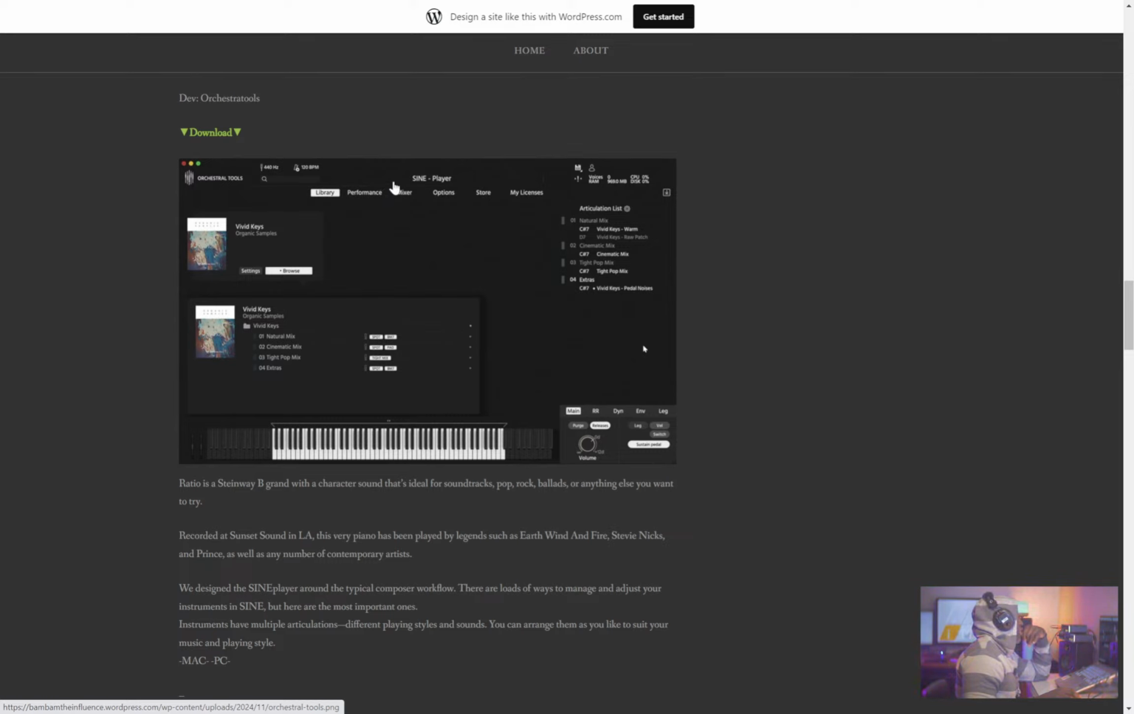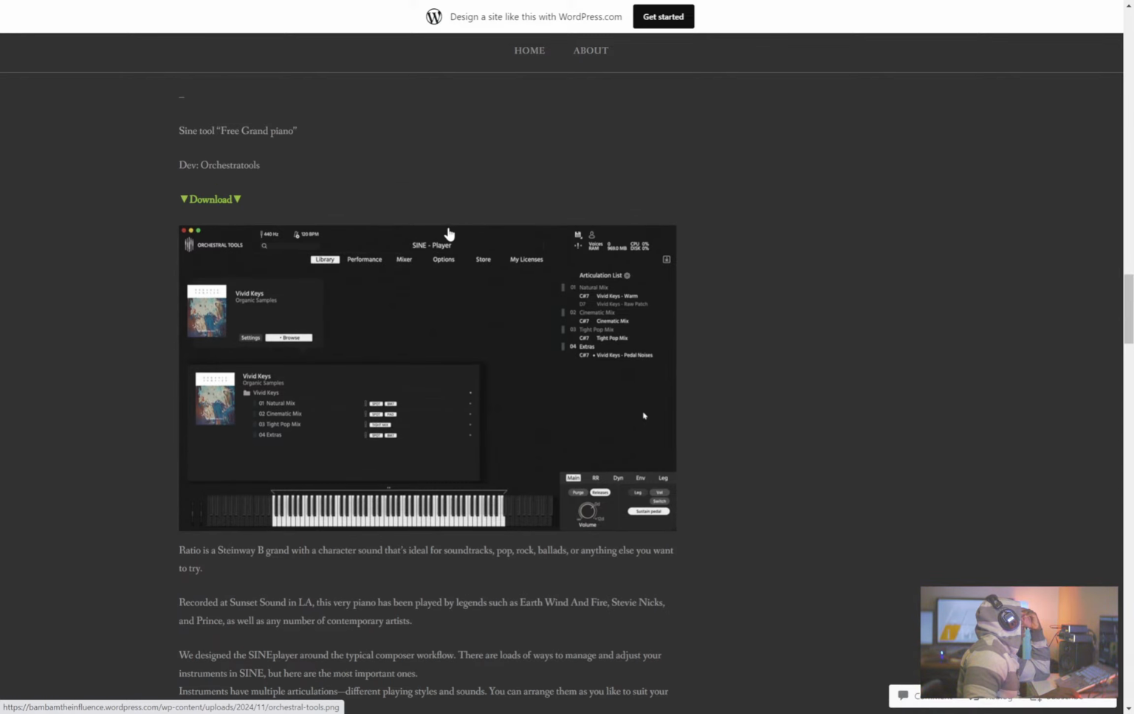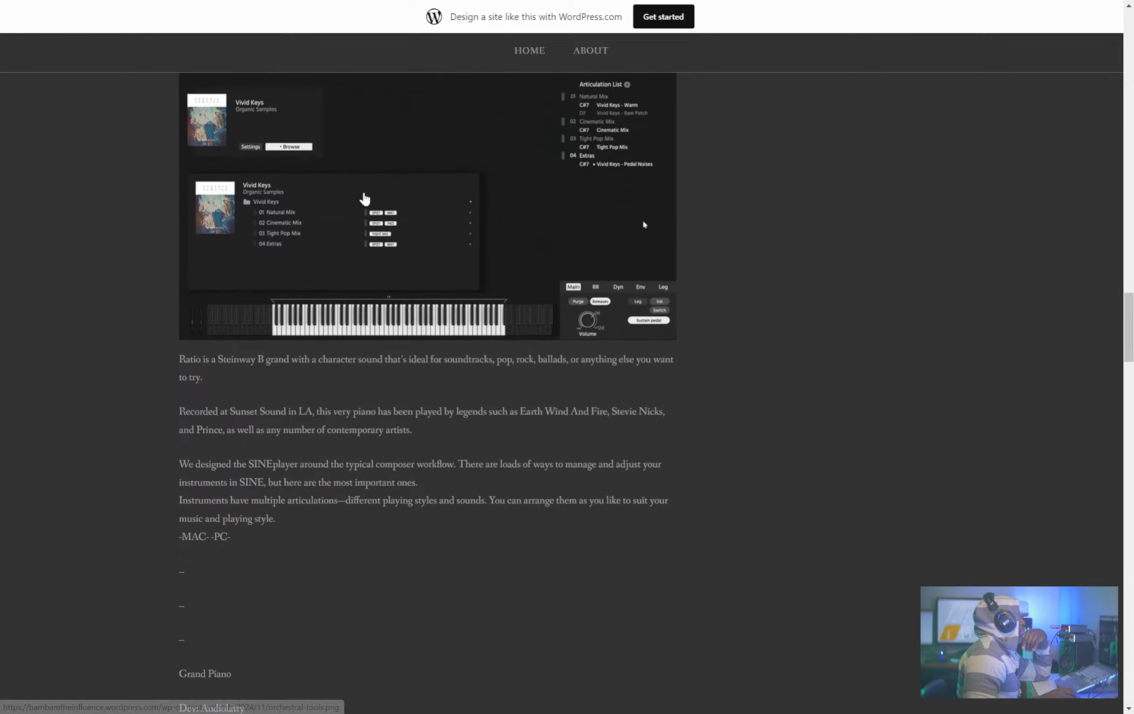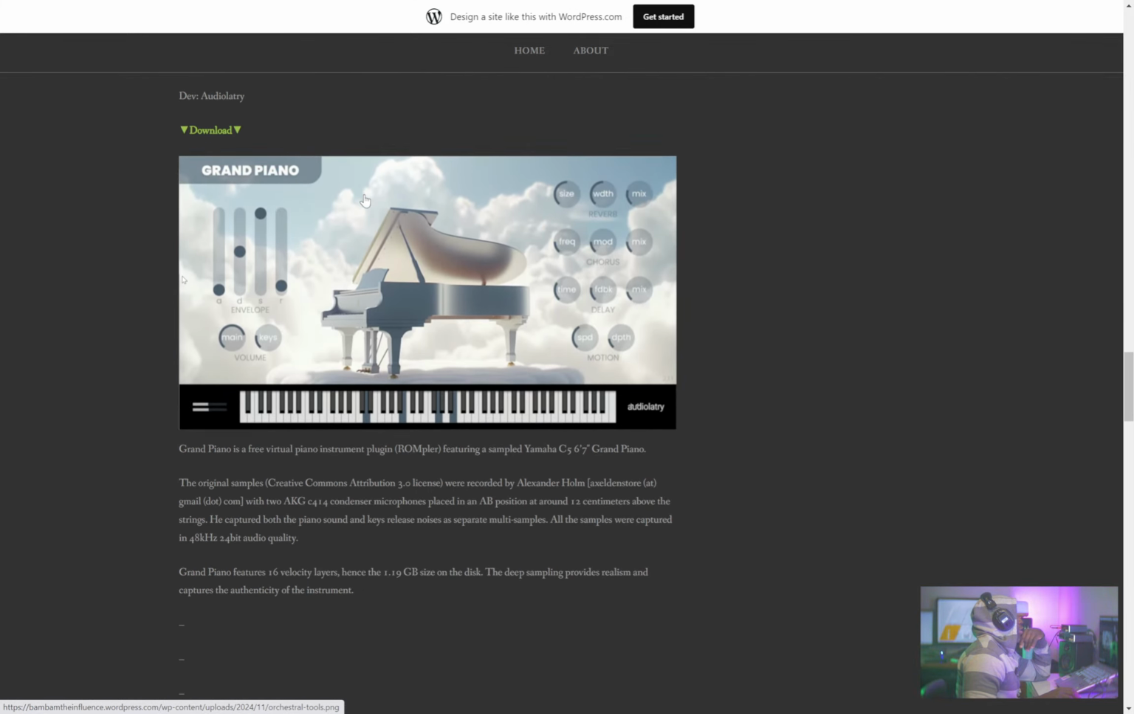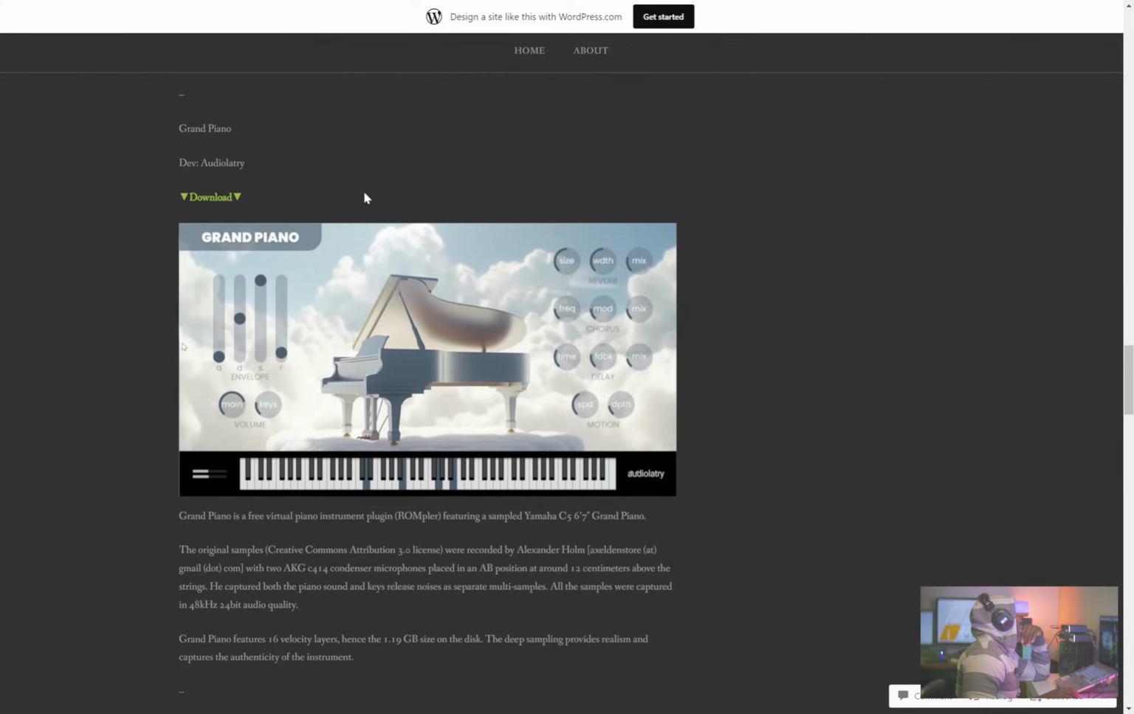There is a mixer section. Most likely there should be some reverb. If not, you could just add reverb yourself. But that's just another piano option from the developer, Orchestra Tools, in their Sine Player, and it's called Free Grand Piano. Last piano for today we have from Audiolatry.